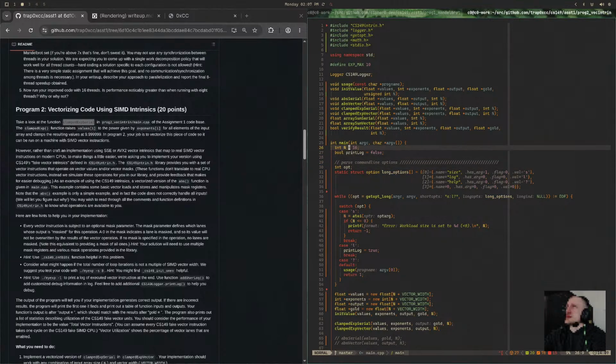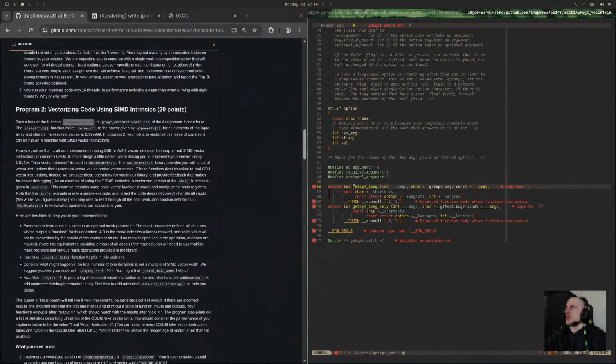Anyways, we have N 16, print log is equal to false, parse command line options. So we have long options, 1, 2, 3, 4 elements of this array, and size has arg s, log has arg l, help question mark, and then a null. It's not a null, but it's a 0 value at the end to terminate it, probably. Alright, and then we got here, so this is called getopt_long. I'm not familiar with getopt_long.